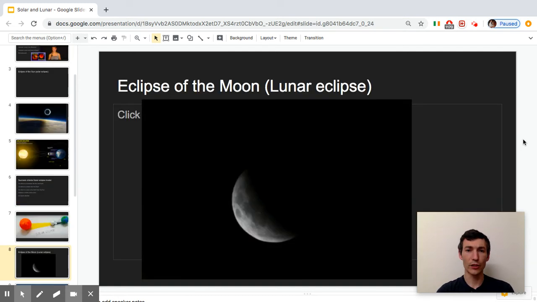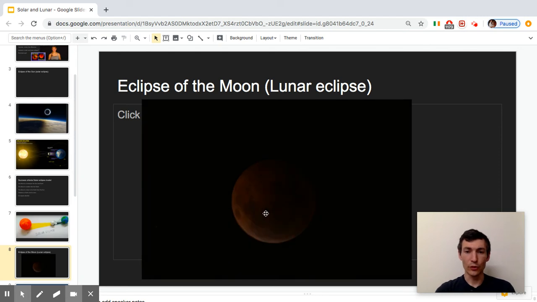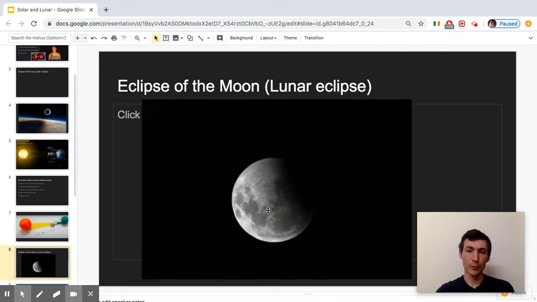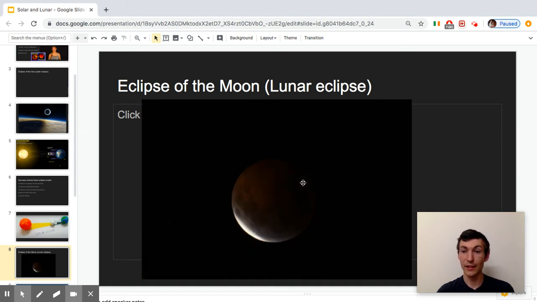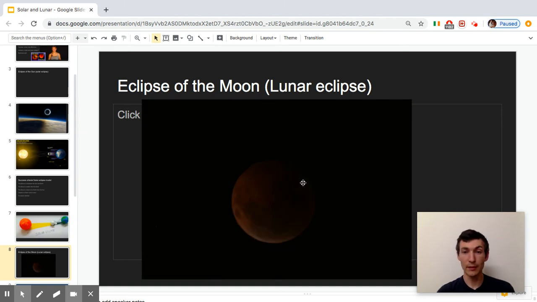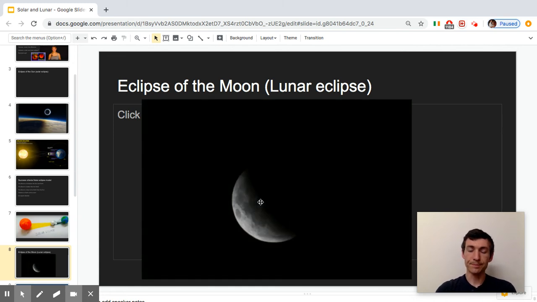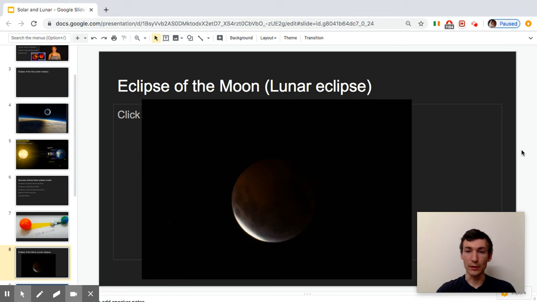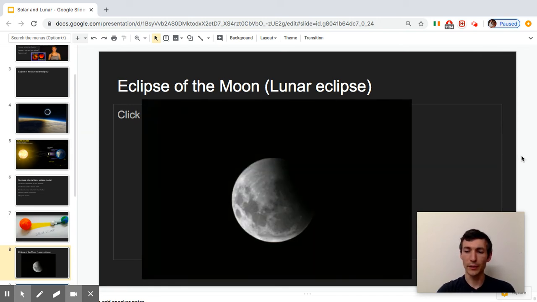Next, moving on to an eclipse of the moon. This is a short little video clip of an eclipse of the moon. And we can see in this case that the moon is in the shadow of the Earth. This is the Earth's shadow going across the moon, so the moon is blocked out. Now at the end there, you can see it turns a red color. We'll talk about that in a minute.